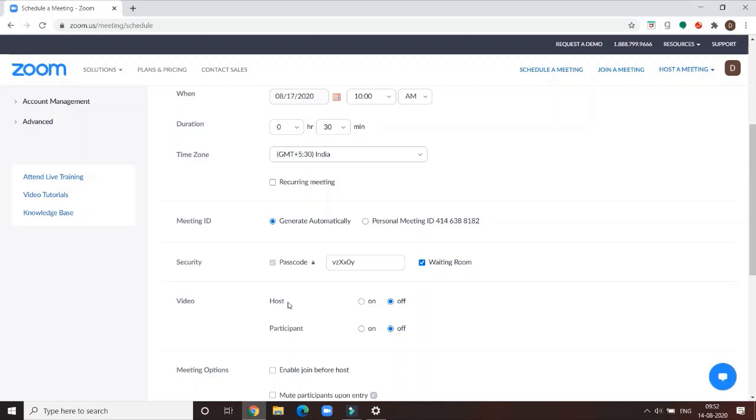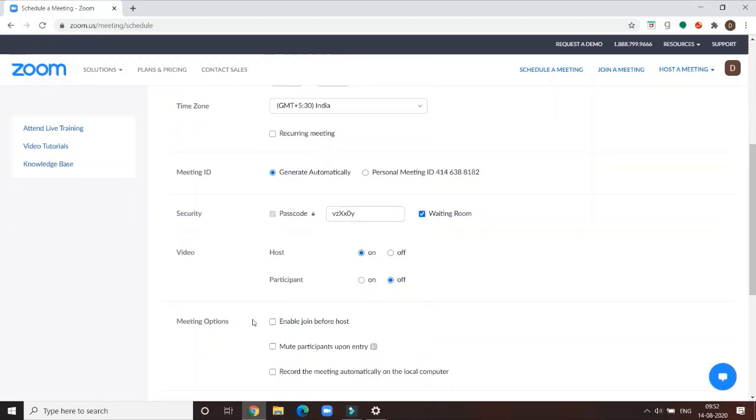Next, do you want to display your video for the meeting? I want to display it, so I'll keep it on. If I want to see my participants, that means my students' video, again I can keep it on or off. So let me say I keep it off. Next, what are the options I want for my meeting? I want the students to join before me, for which I've kept my waiting room on. So let me click on that.